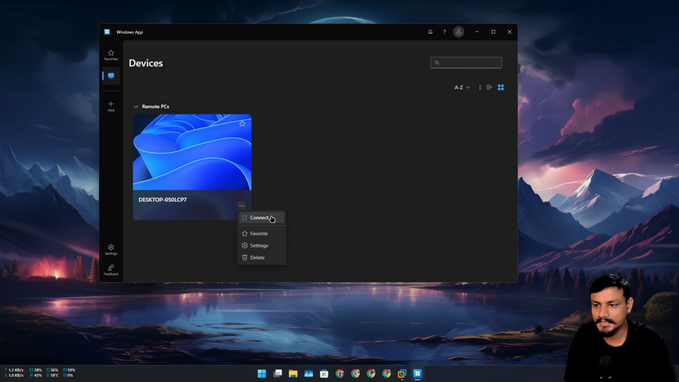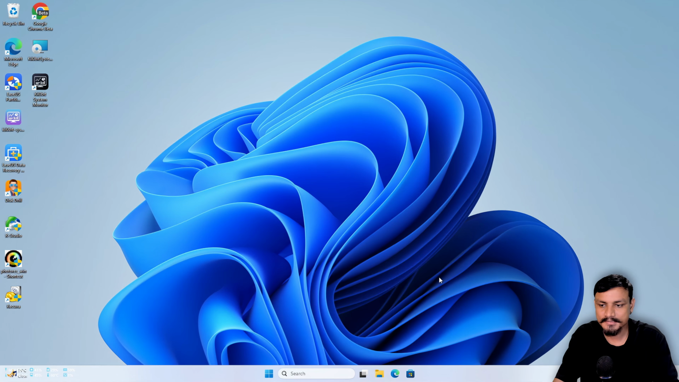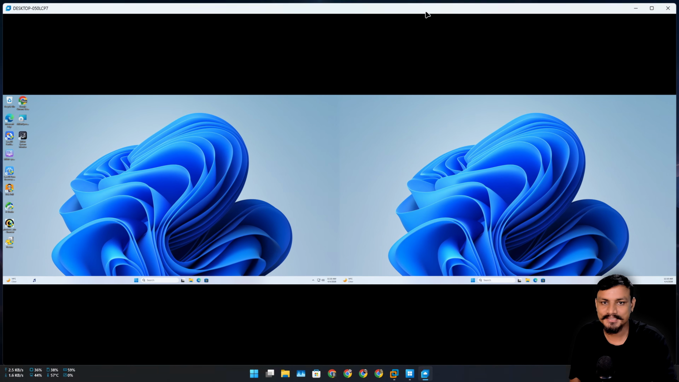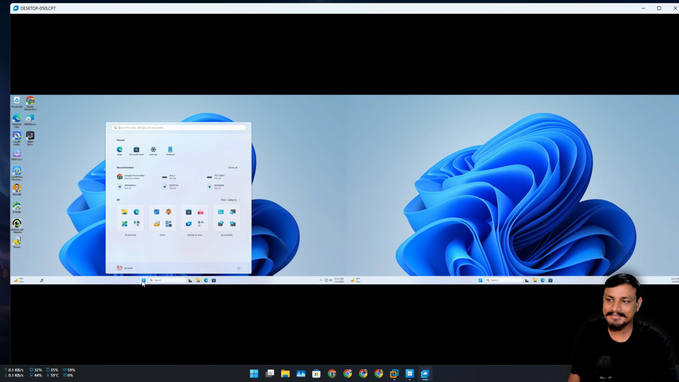Now let me actually connect to my other PC using this, and here it is. And it's using the multiple displays. If I make the window smaller, you can actually see there are two displays. RDP is actually one of the best remote desktop services out there. For some reason, it is really fast and simple to use.